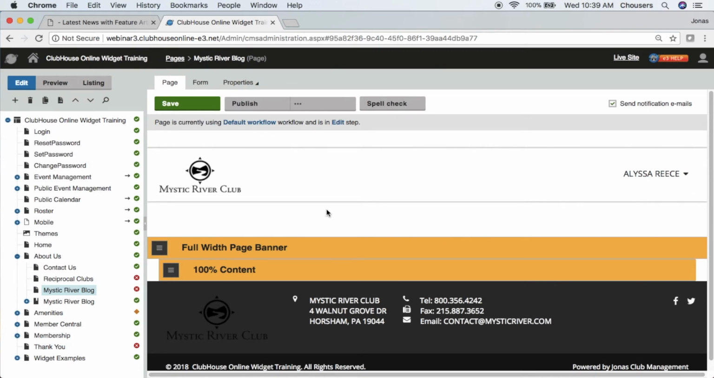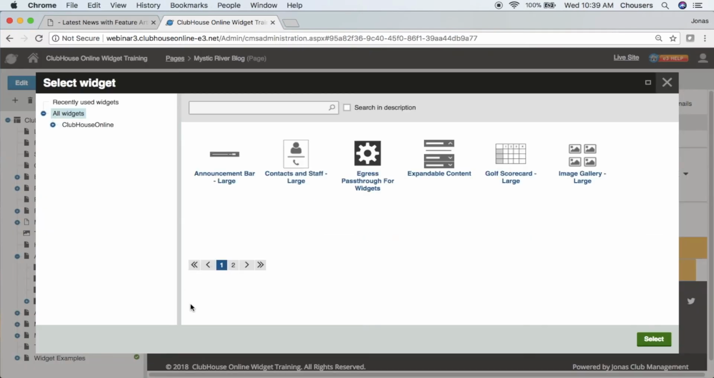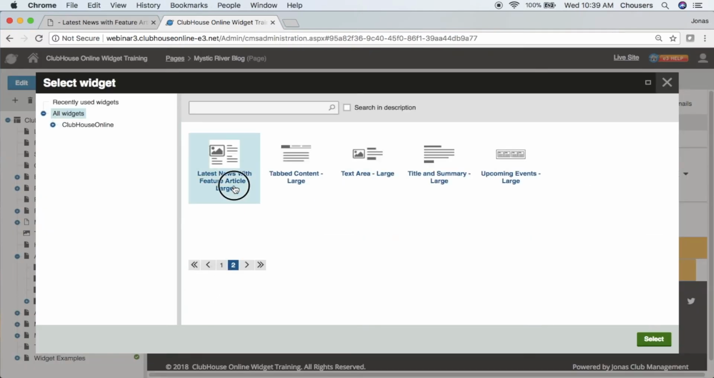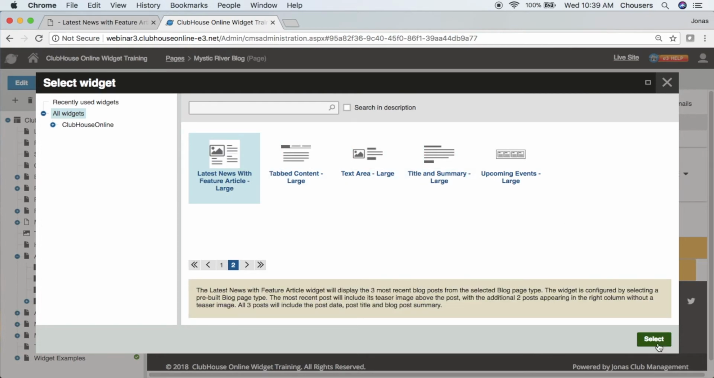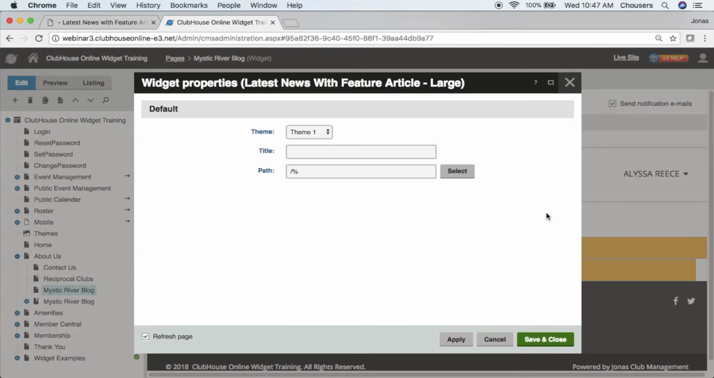When creating a latest news with feature article widget, we can either add it to an extra large, large, or a small content block. So we're going to add it to a large content block. So we're going to go ahead and click our hamburger menu and add new widget. Then let's go ahead and find our widget. So we have the latest news and click select. Now we can go ahead and configure the widget.